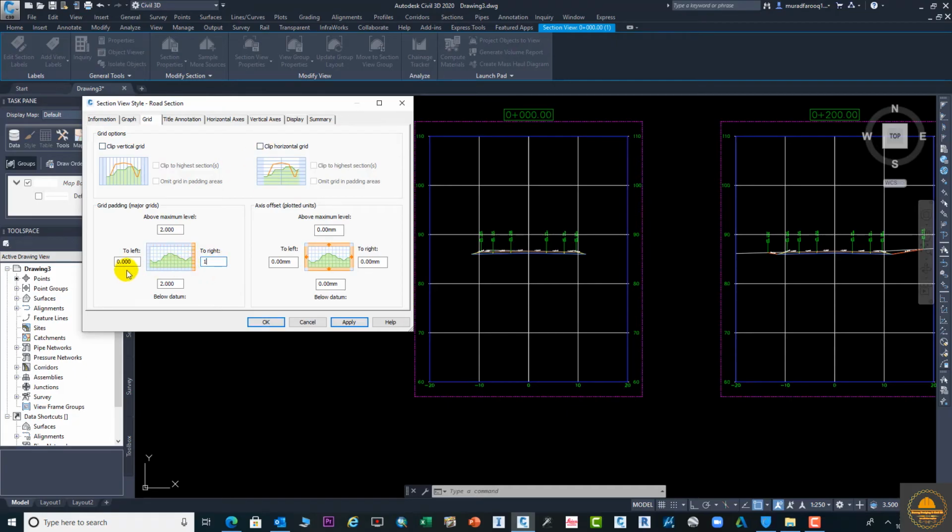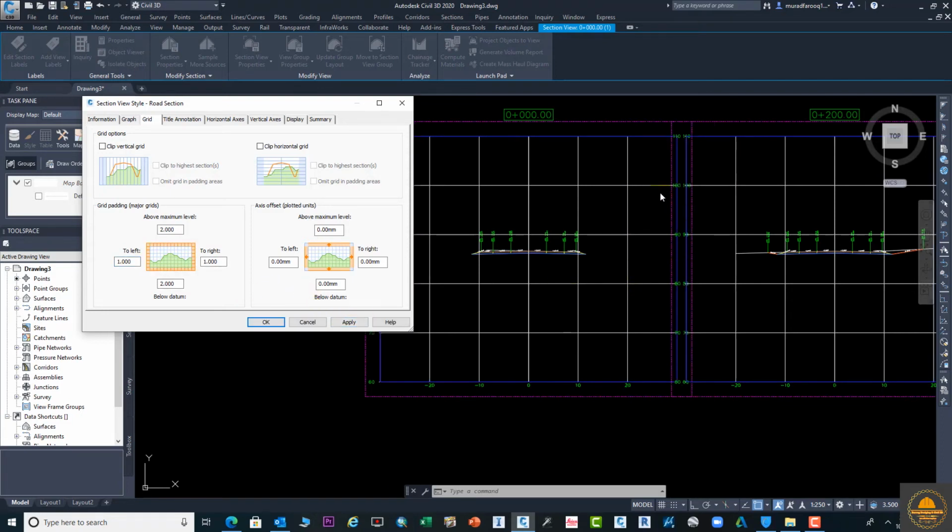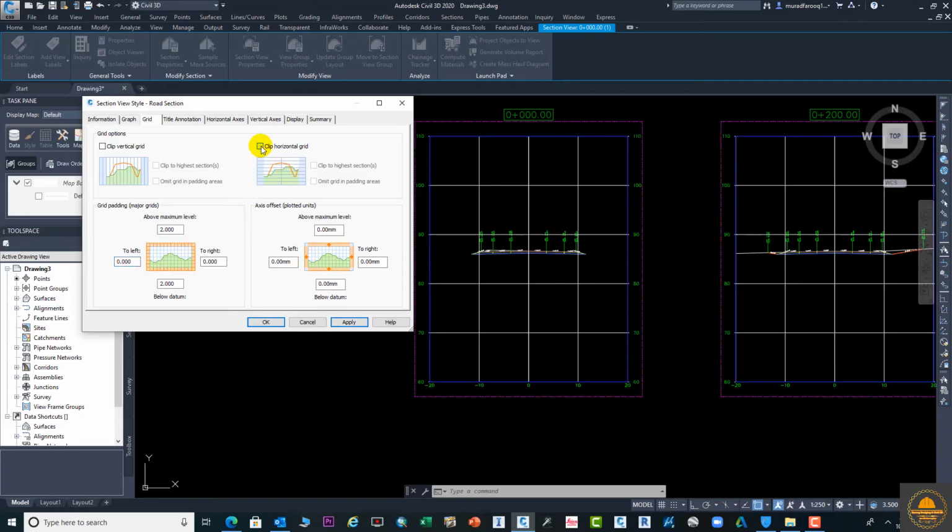And here you can change this left and right along maximum levels, so it means it will be added one by one, but we need to remain it on 0. The before view is okay. Now we need to click again this one, apply and okay.